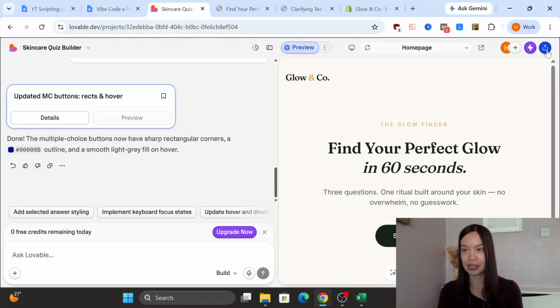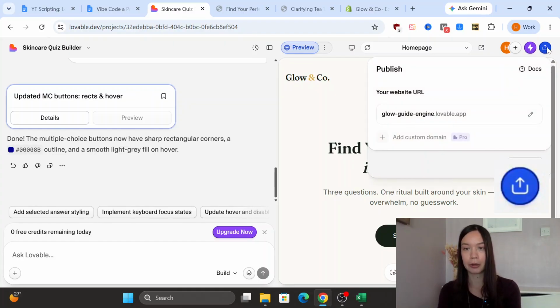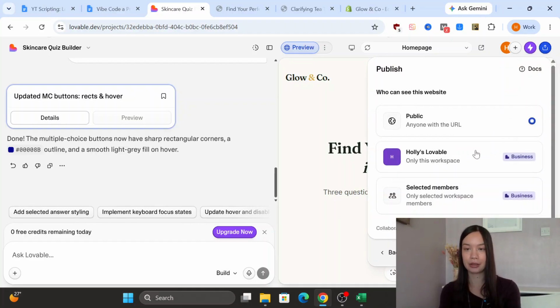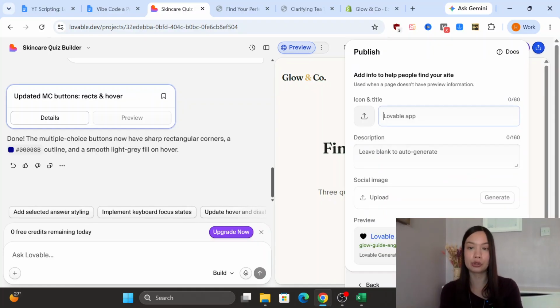So I'm going to go to this blue button at the top, I'm going to select it. There's my URL for the app. Going to hit continue, going to make it public. And then I can also add a title, description, and social image for my app. I'm just going to do Glow & Co, just as an example.